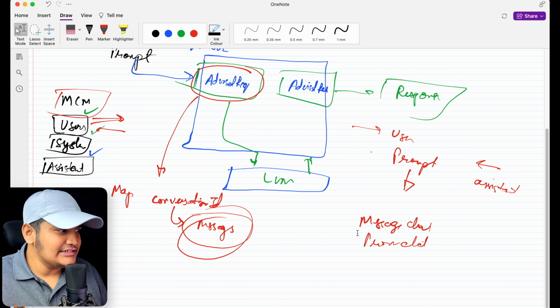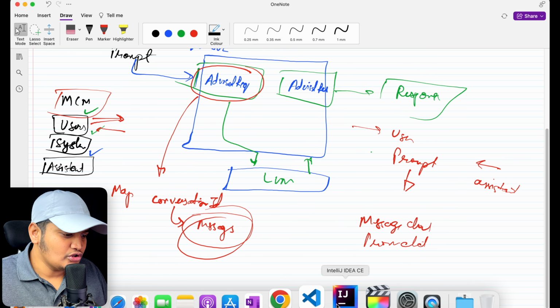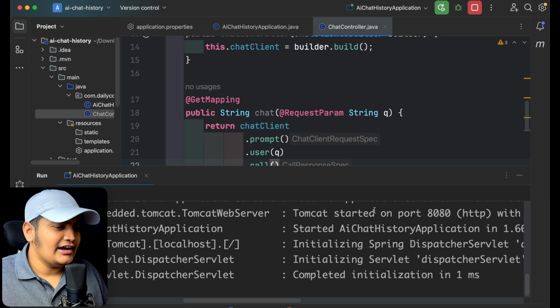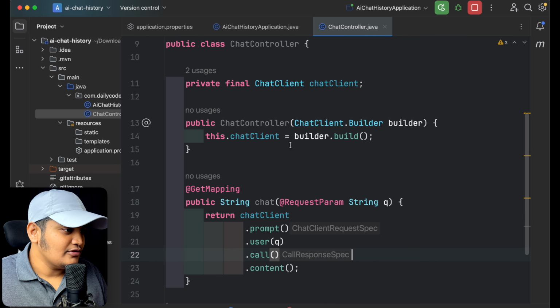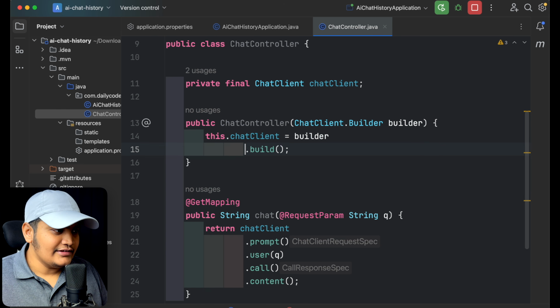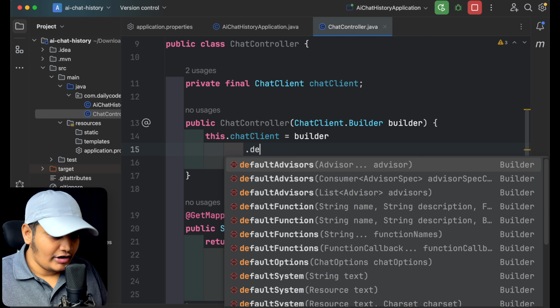As we talked about the advisors, we have to implement the advisor. So let's go to IntelliJ IDEA, and we will implement this chat advisor. Here you can see that this is the builder that we are creating, and we will add the default advisor.